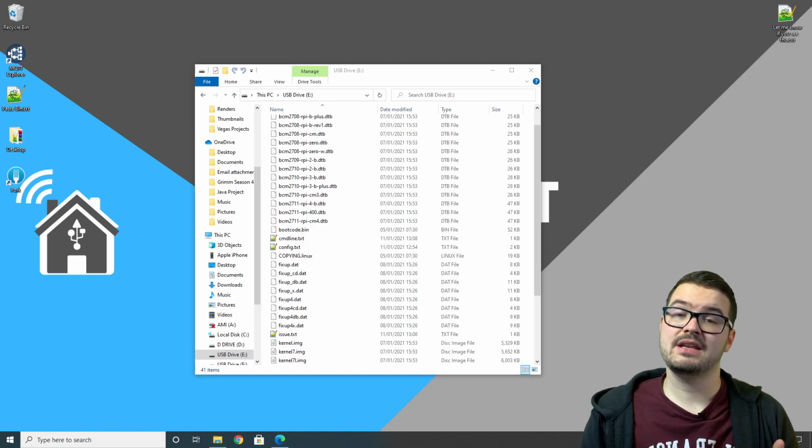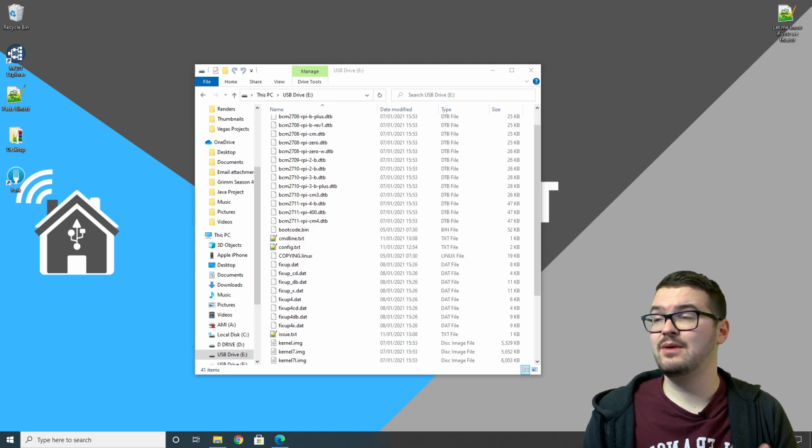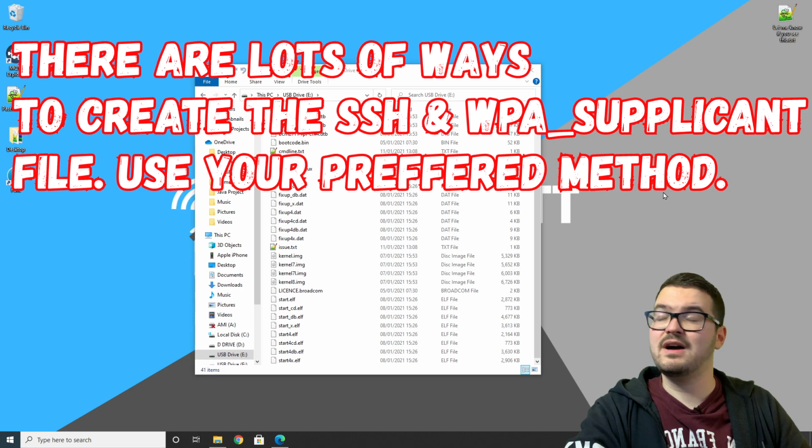As I said, we're going to be adding 2 files. The first one is going to be to allow us to SSH into the Pi, and the second one's going to allow our Pi to connect to the Wi-Fi. Let's add those files now then.